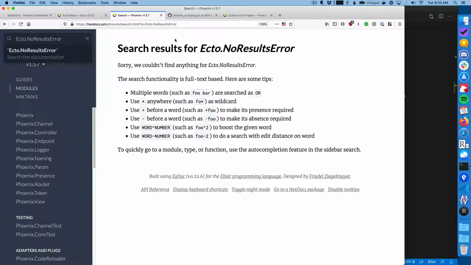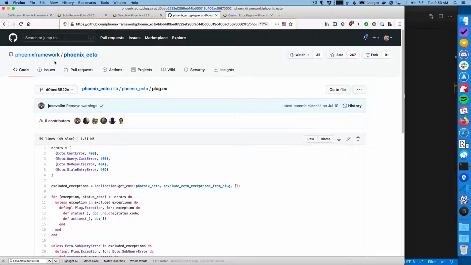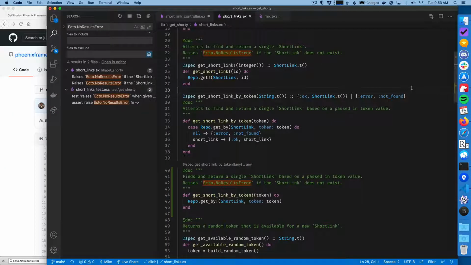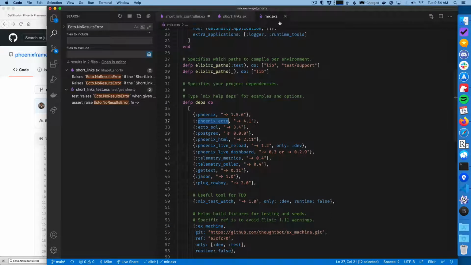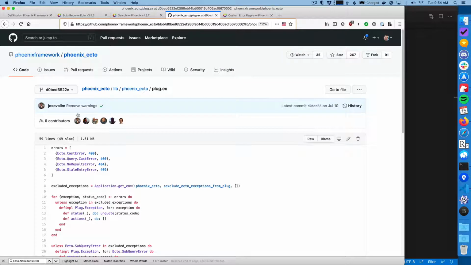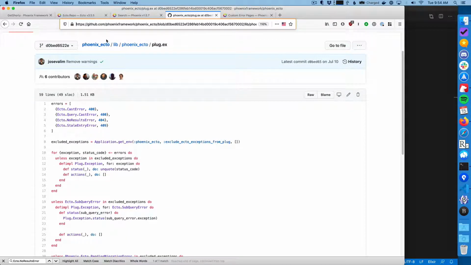And the reason for that is because it's actually part of a sub-project called Phoenix_Ecto. So when you built your project and you look in your mix.exs file, because we auto-created this Phoenix project with Ecto, it included the Phoenix Ecto dependency. And this is the actual dependency that creates the glue between Ecto and the Phoenix experience. And so when we look at the source code inside of the project here, you'll see that these are the errors that they have documented, and these are the status codes that they will get resolved to.